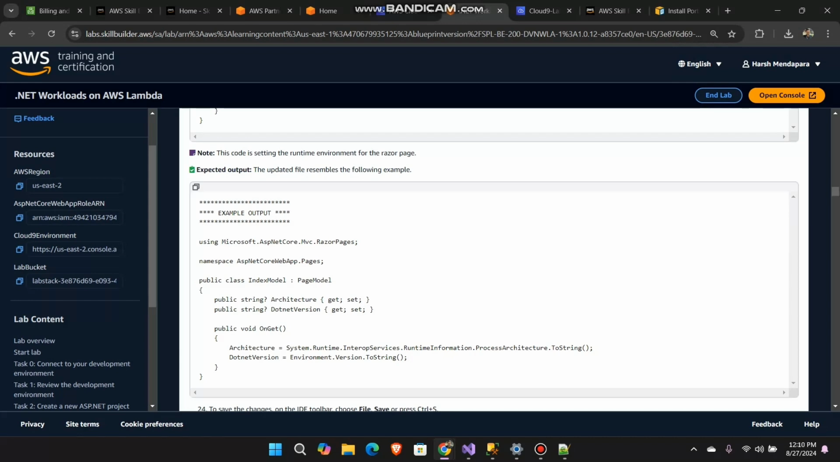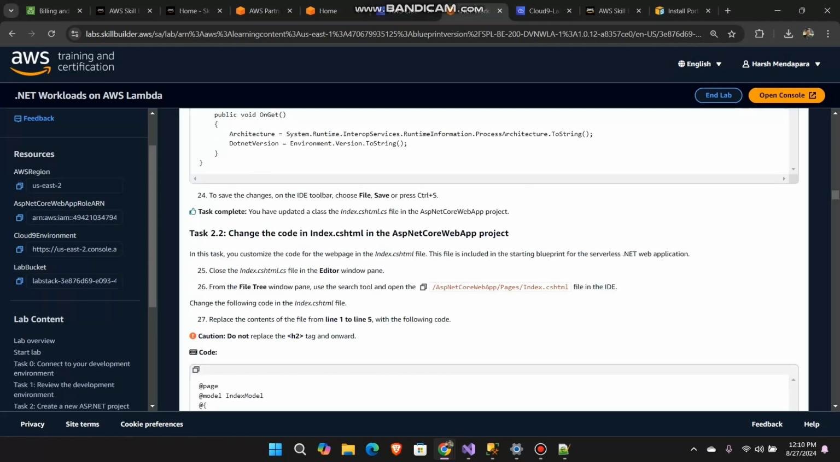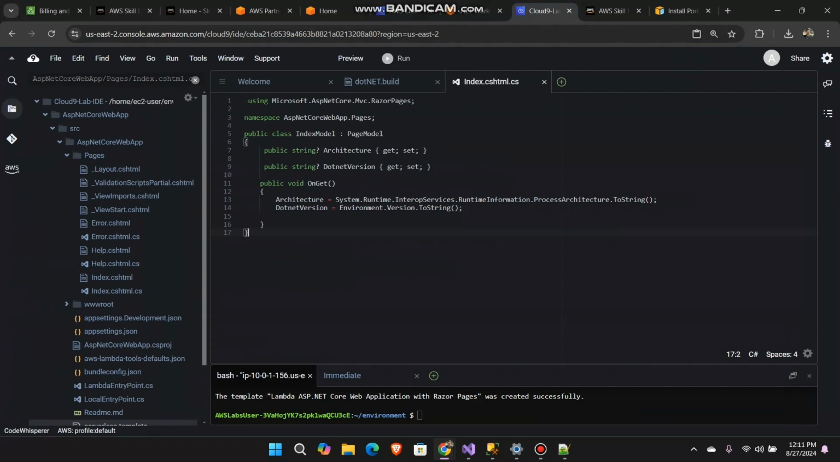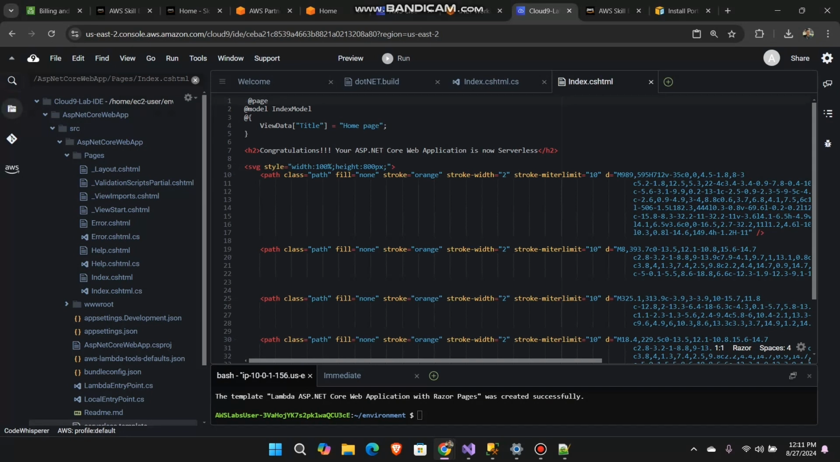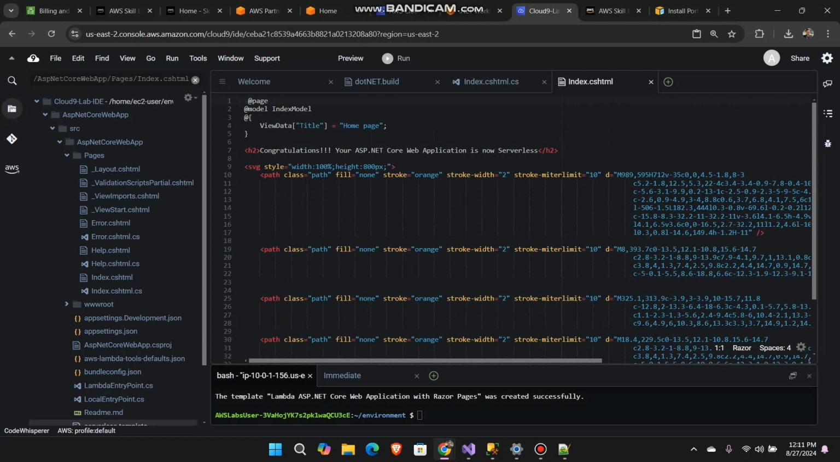So you are supposed to get this, and we need to save these changes. Now we will do some changes in the HTML file. As we have done the file changes here, let me go to another file, the HTML file. So this is the overall view part.